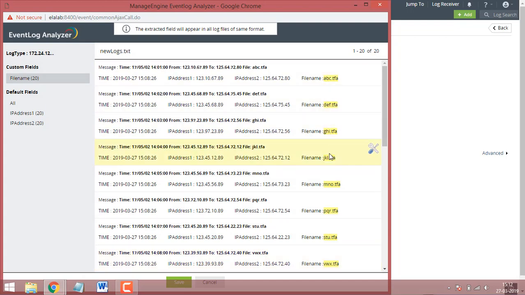And there you go. Now anytime you import logs from the same application, EventLog Analyzer automatically extracts the new field as well.